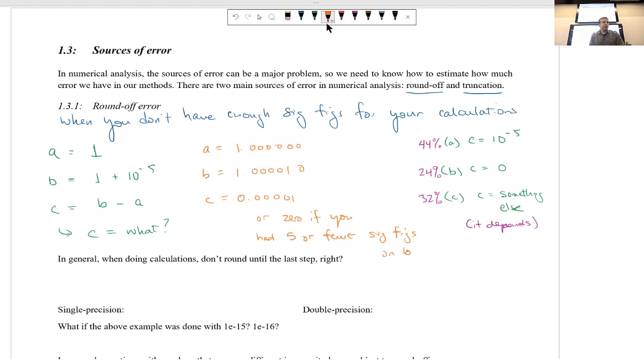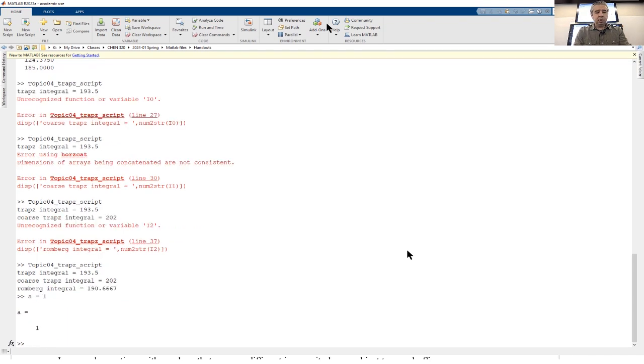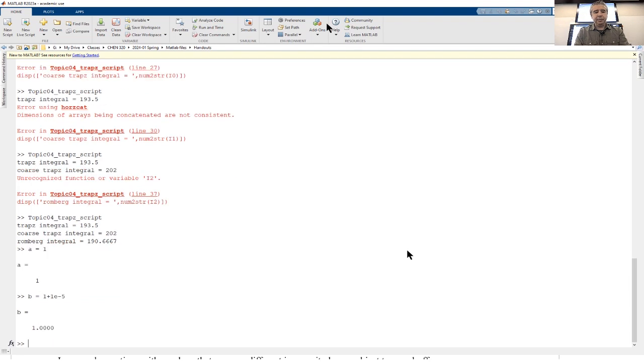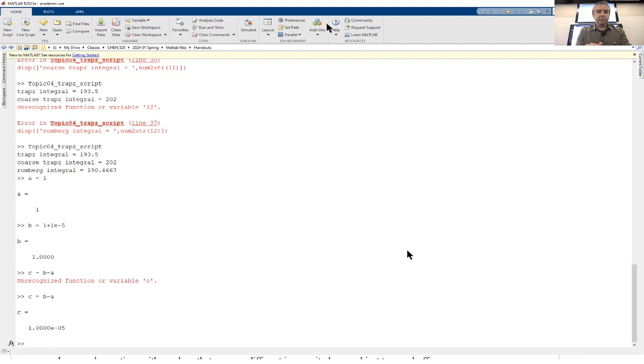Now it turns out that MATLAB can carry way more sig figs than just 5, and so MATLAB should be able to handle this. Let's go ahead and see what it looks like in MATLAB. So in MATLAB, you can say A is equal to 1. B is equal to 1 plus 10 to the minus 5. And C is equal to B minus A. And you can see MATLAB was like, okay, that's 10 to the minus 5. Cool. All right, so MATLAB can handle it.